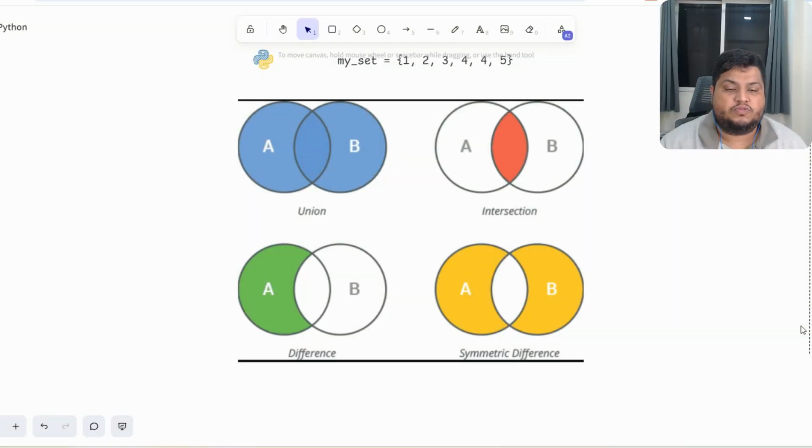The next operations we are going to learn about are all the operations we do on sets. So we have union, where we take common elements between A and B plus all the uncommon elements. We do intersection, where we only take common elements between A and B. Then we take difference.